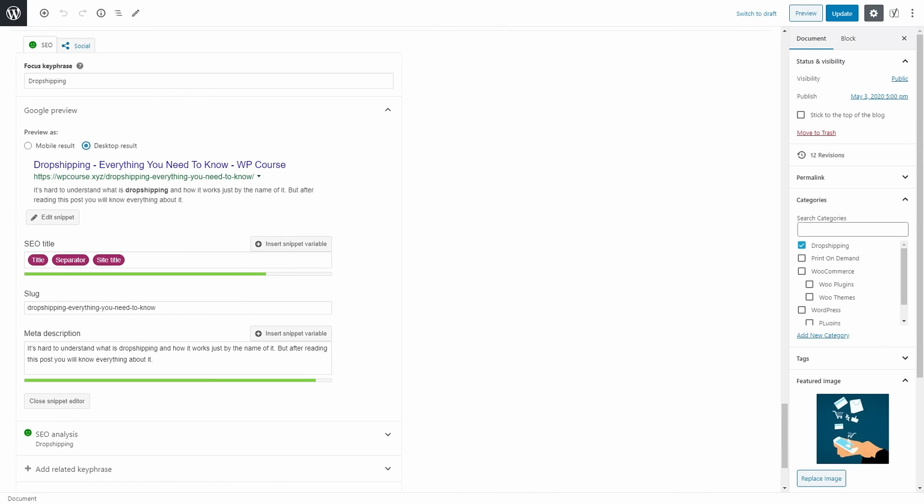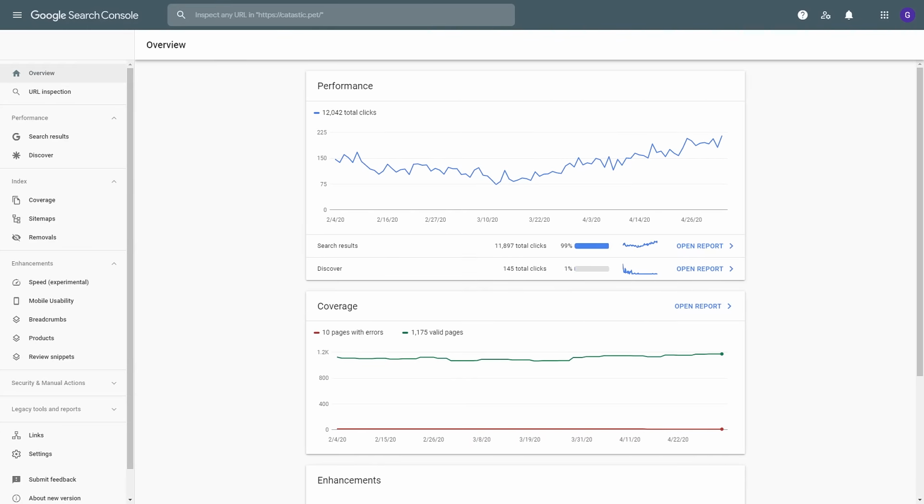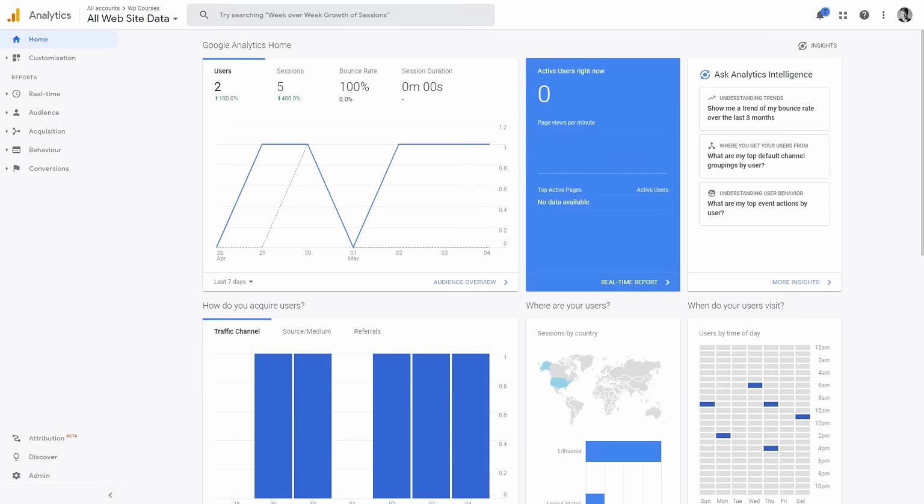As well, at the end of this course, I will share with you some search engine optimization tips for beginners. But that's not all, because I will show you how to use Google Search Console and Google Analytics. These two things are very important if you want to have a successful blog.